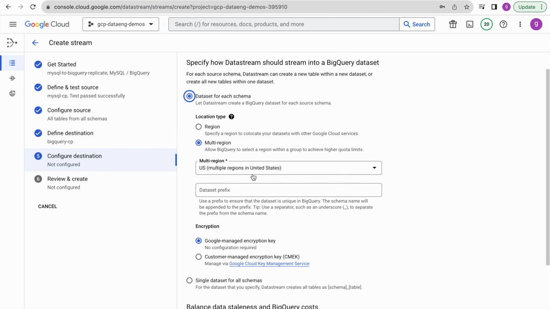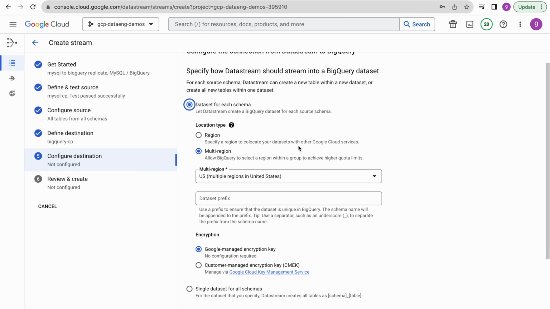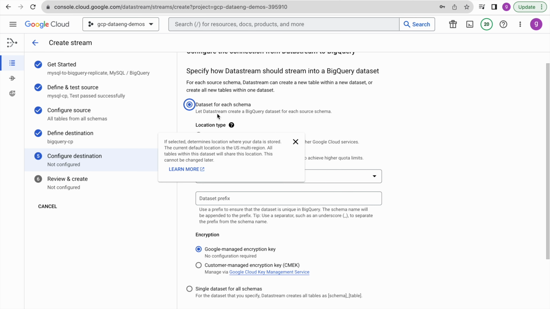This is also very important actually. If you want your source data to be replicated into a single dataset, you can go for this option, single dataset for all schemas. But if you want a different dataset for different source schemas, you can go for dataset for each schema. If you want all your source schemas to be replicated into a single dataset, you can go for this, but I want this option.